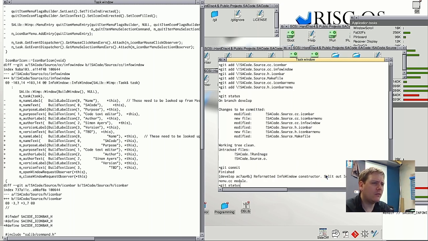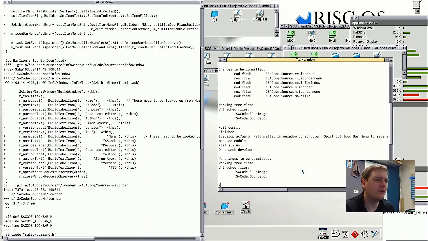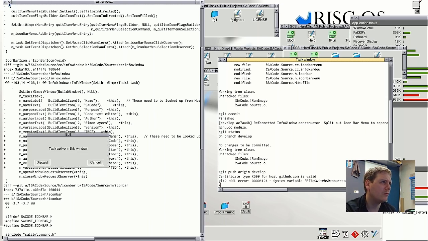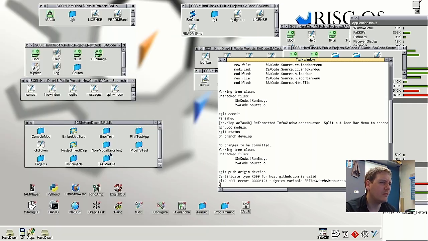Git status. So we've got a couple of untracked files. Git push origin develop. Oh, now what? File switch resources CSD not found. What? That worked a minute ago. System variable file switch $resources $CSD not found. Current selected directory. Okay, that's true.